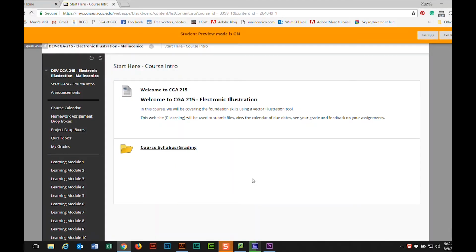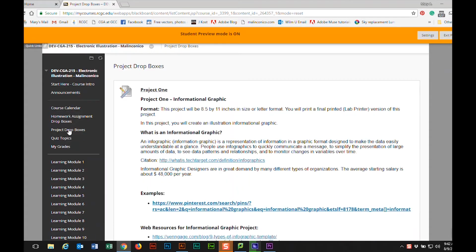So here we are in CGA 215, the course shell, and I'm going to go over to the drop boxes and we're going to talk about the project requirements for project number 1. Project number 1 is an informational graphic, and this year we've been asked by the Department of Institutional Research here at the college to create an information graphic about the demographics of our students.